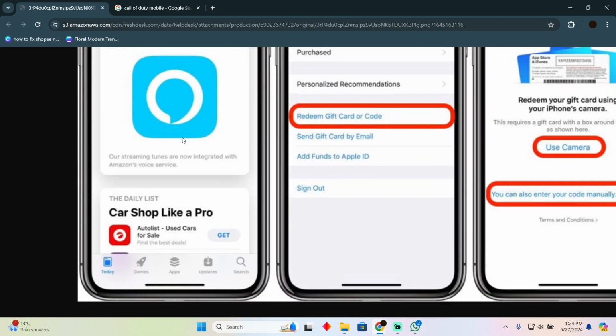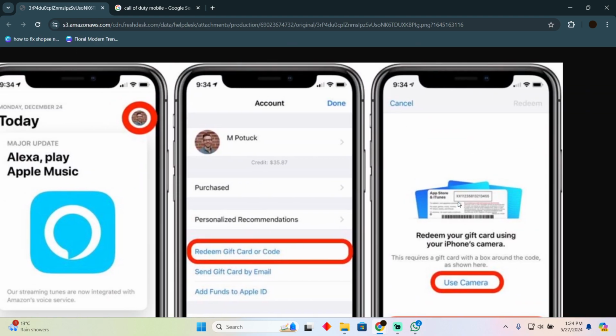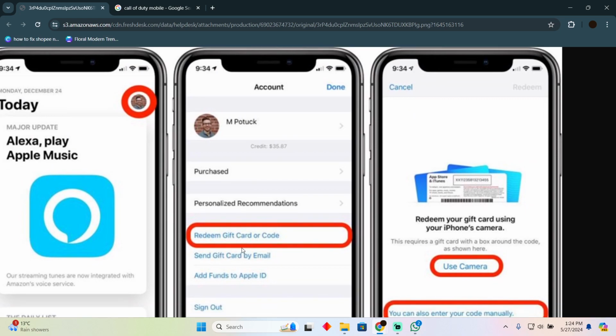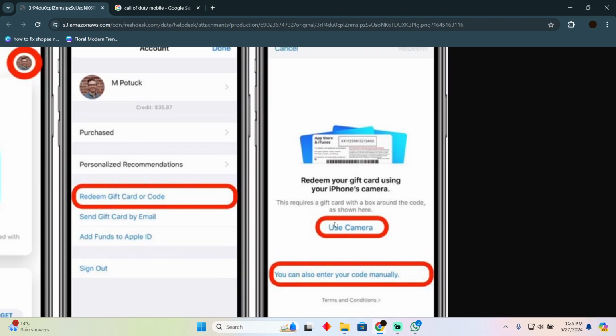So for that, first of all, open your App Store and then in the App Store, tap on your profile. After tapping on your profile, you just have to tap on redeem gift card or code. After tapping on redeem gift card or code, you just have to select use camera to actually scan your gift card, or you can enter the code manually.